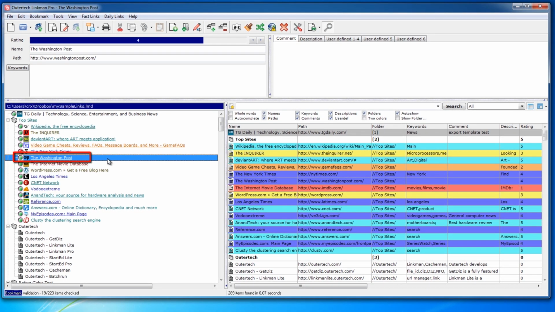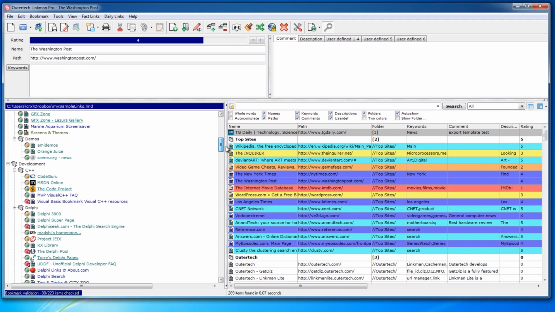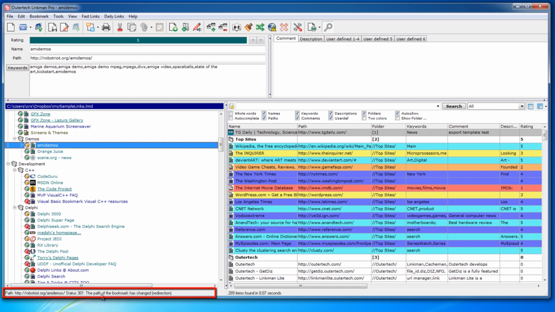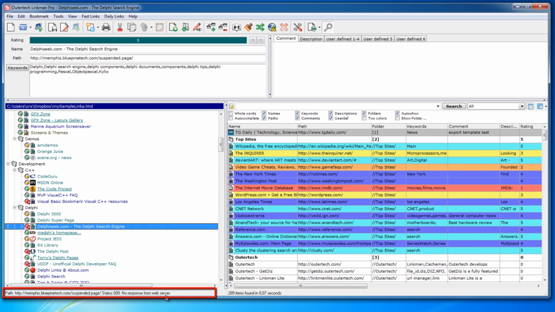A green symbol indicates that everything is okay with the bookmark. Any other symbol is explained in the status bar if you select the bookmark. For example, here you can see a yellow status symbol which indicates that the website has moved to a new location. Linkman has automatically corrected the path and stored the old path away. The old path can be accessed in the Options section of the Bookmark Properties window.